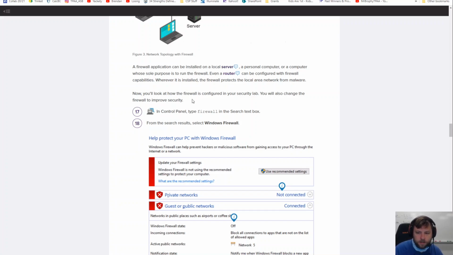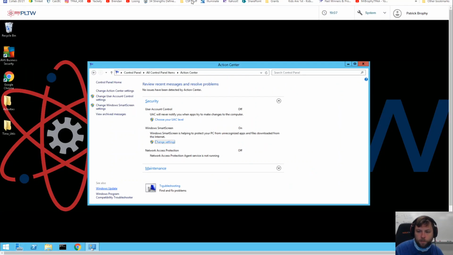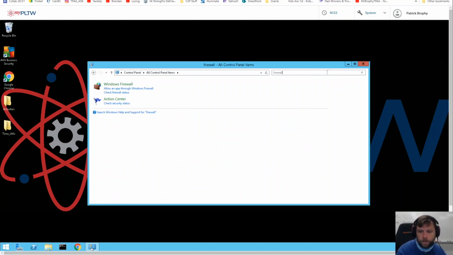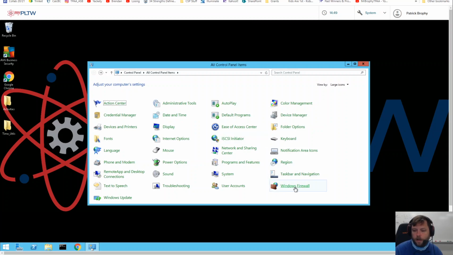But let's look at the firewall on our personal computer. So control panel, type firewall. I'm going to go to control panel home. Is there a firewall actually in here? I don't see it. So I'm going to type firewall. Oh, Windows Firewall. It's called Windows Firewall. Oh, so it's down here.